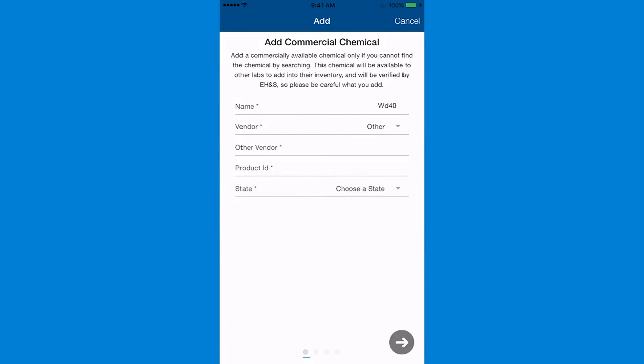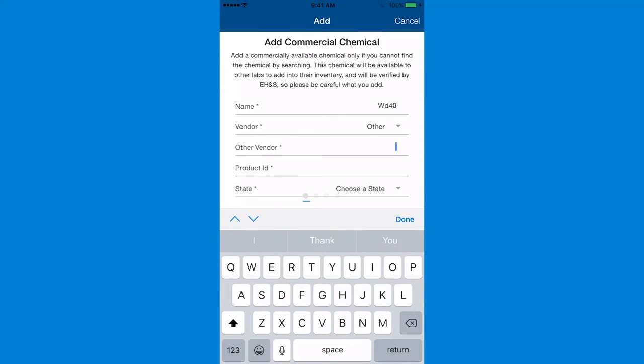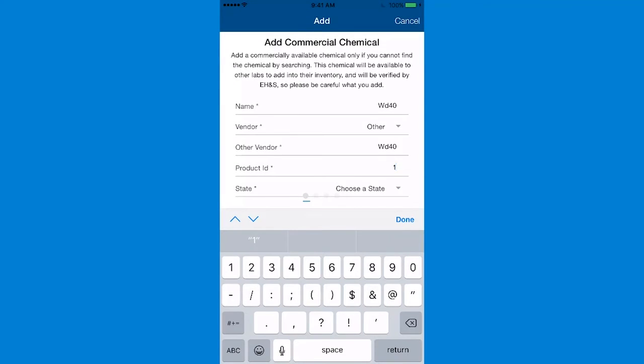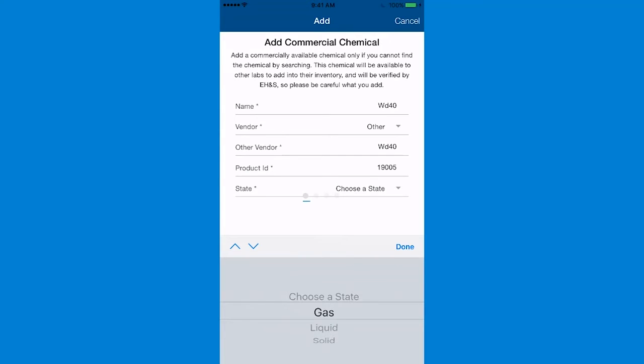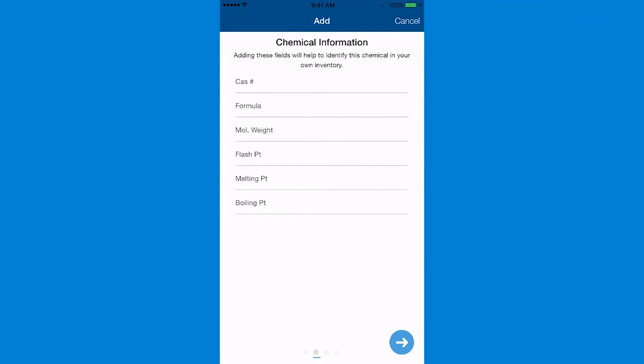Then I will enter in the vendor information. Product ID can be found on either the label or the bottle. Then the physical state. Once you select Next, you can add in additional chemical information.